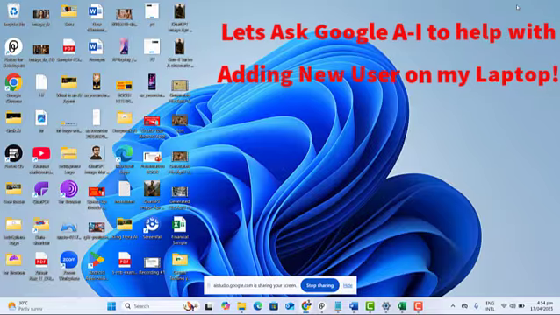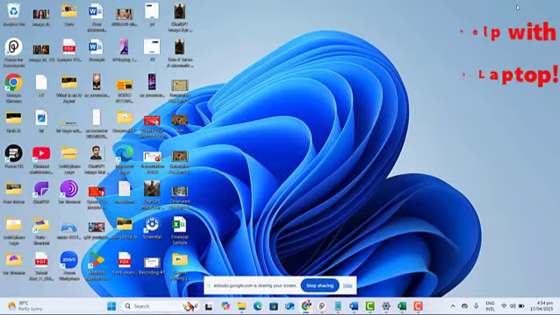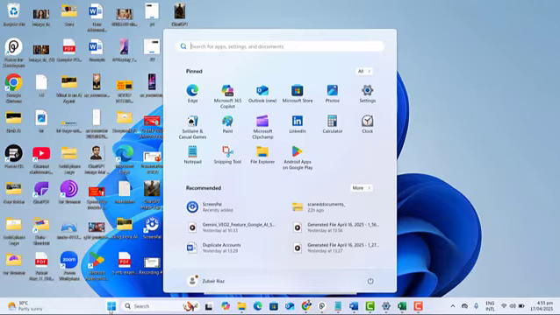Okay. To clarify, do you want me to guide you through the steps of adding a new user on your Windows 11 laptop? Yes, you are right. I need step-by-step guidance. Okay. First, can you click on the Windows Start button? What's next? Please click on Settings. It's the icon that looks like a gear.